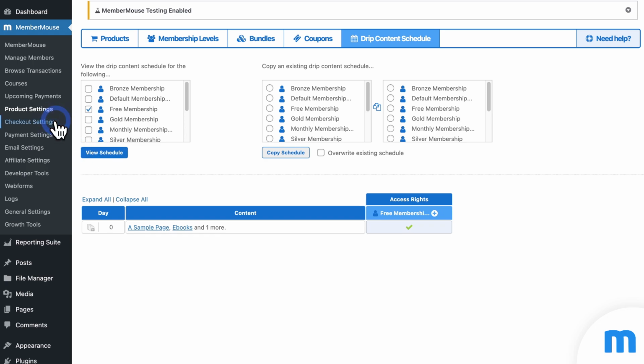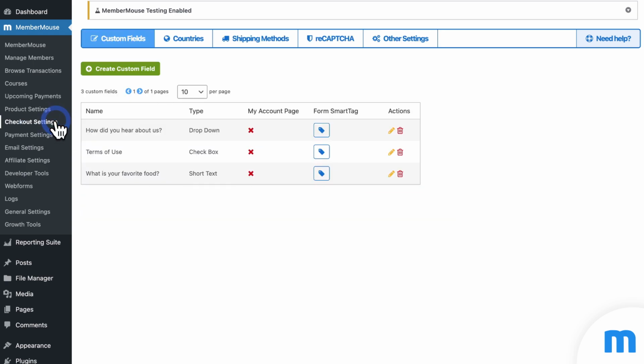Okay, next up we have the checkout settings page. Here, you'll find things that'll affect your checkout form where customers actually buy your stuff. Here, you can create custom fields if you want to collect additional information from customers that sign up, which can be just about anything. So you can ask for information in the form of written text, checkboxes, dropdowns, short and long text fields, and radio buttons.